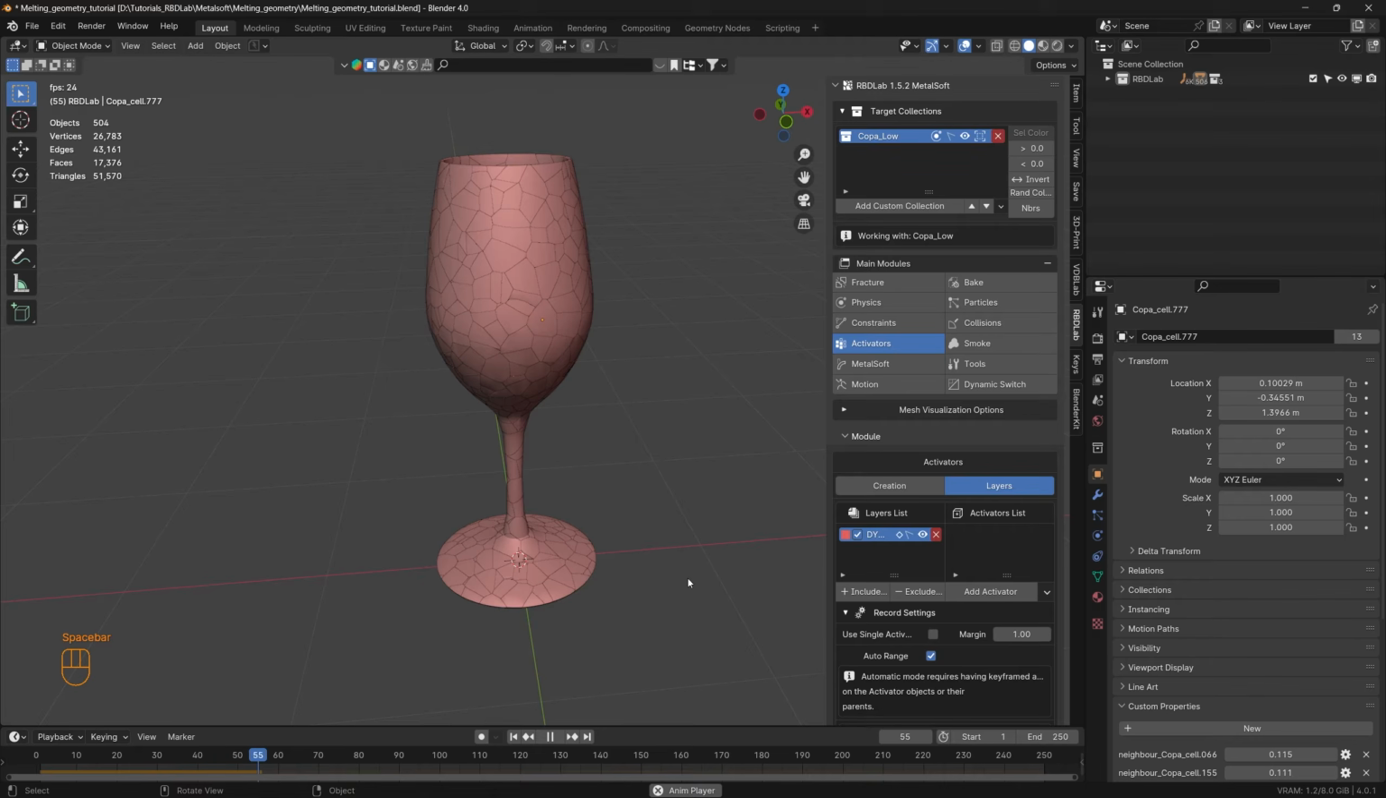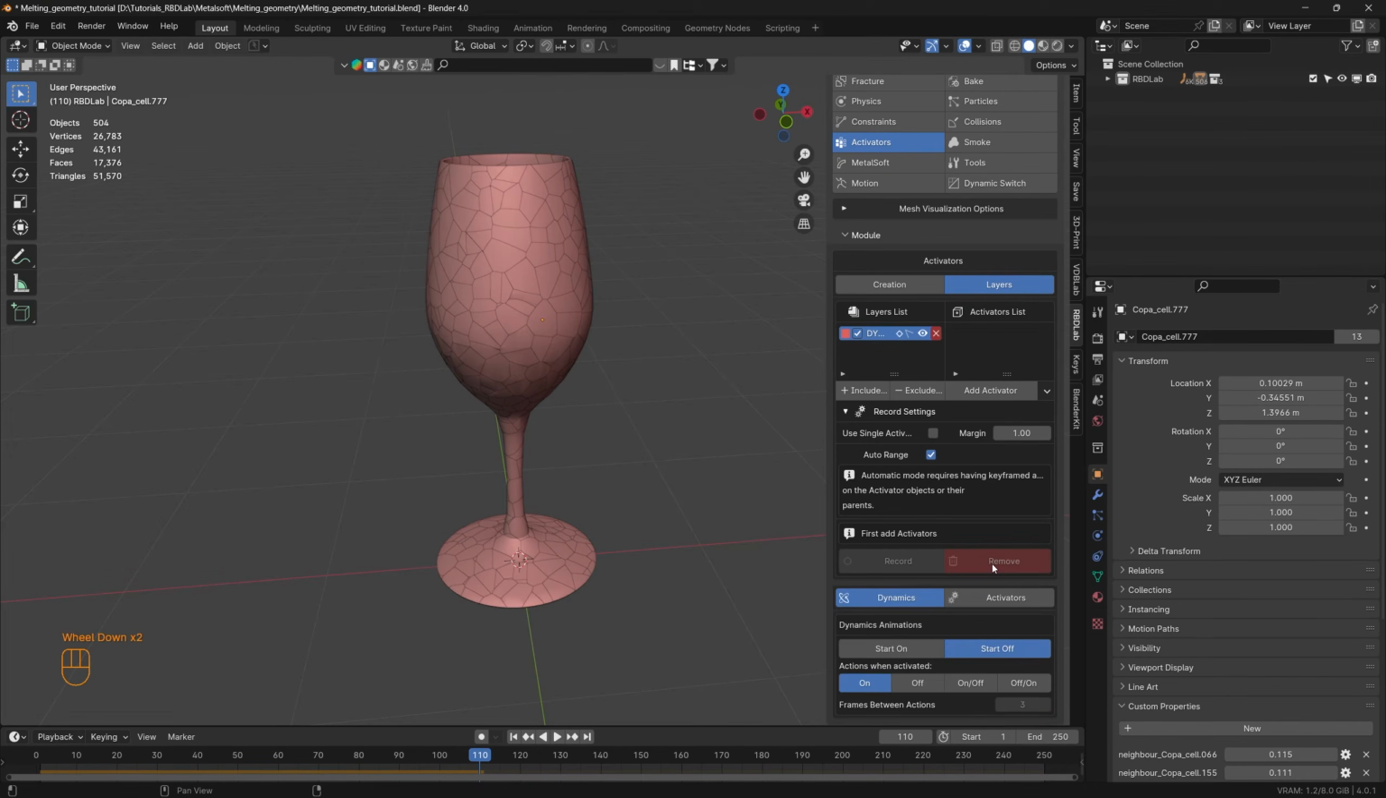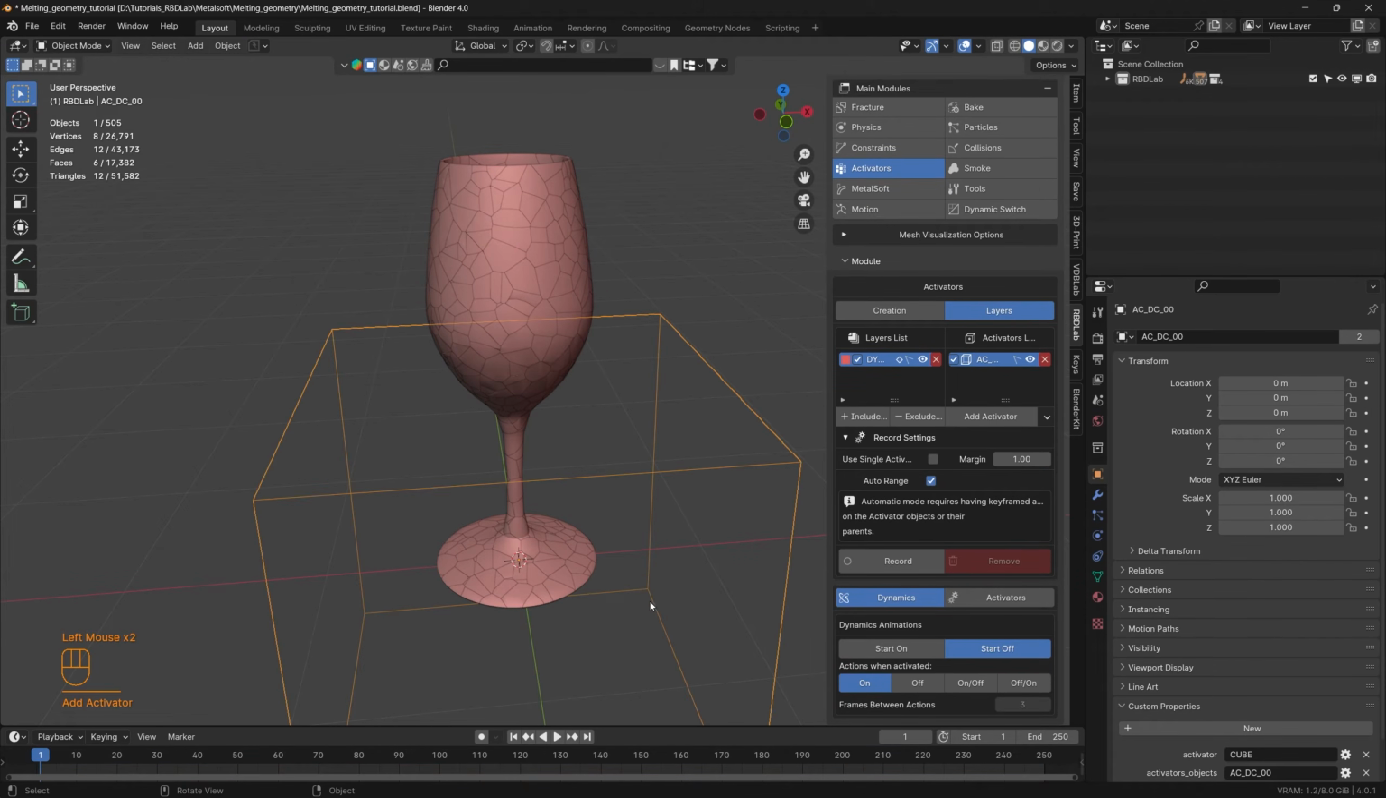Now, when we play the animation, there's no dynamics because there's no activator here. And the dynamic animations are set to start off and actions when activated on. As there are no activators yet, there's no simulation happening. All right, so let's add an activator. Let's add a cube activator.